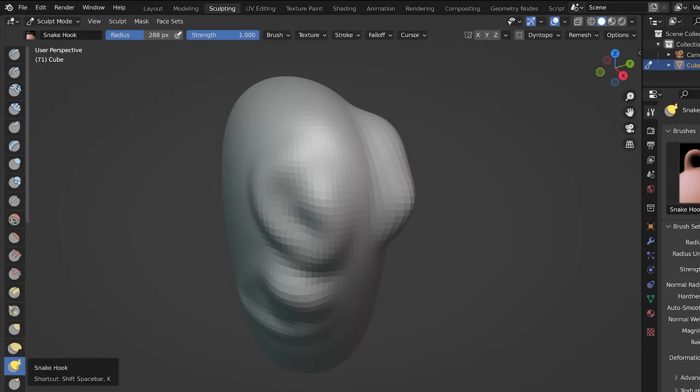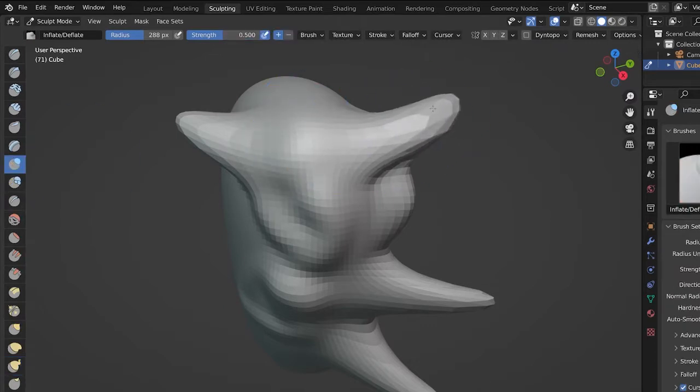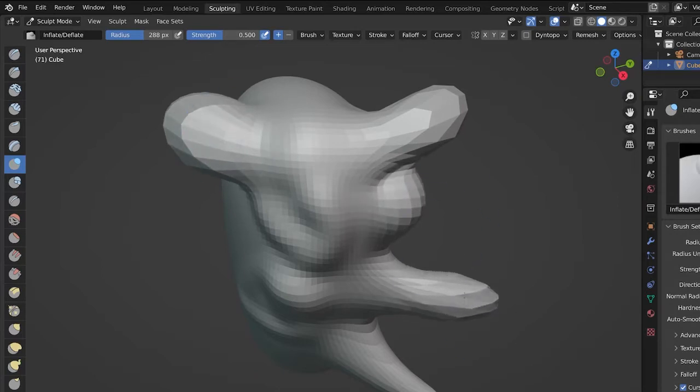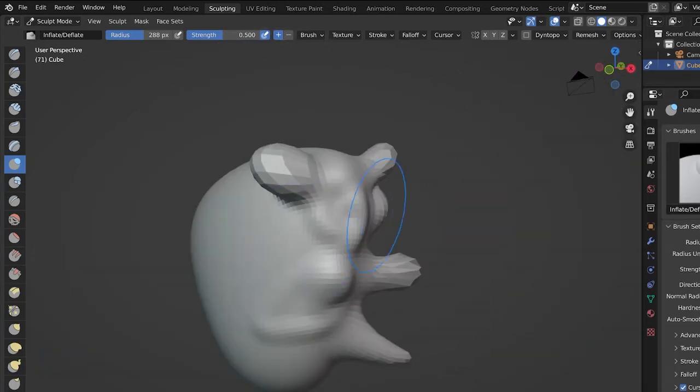The same with the snake hook. By the way, the shortcut is K. You can see this by hovering over the brush symbol. With it, you can pull out verts like snakes. Now you can also do proper blobs with the blob brush. Everything gets inflated like a balloon. You see, the more verts you have, the more possibilities you have to alter the shape. Because all the brushes do, basically, is change the placement of multiple verts at once, and all in their very own way.